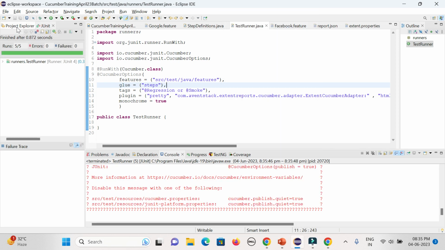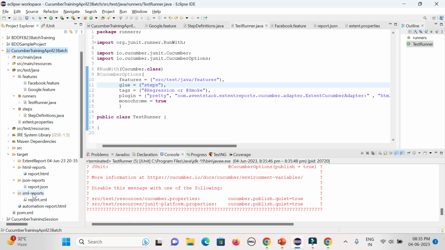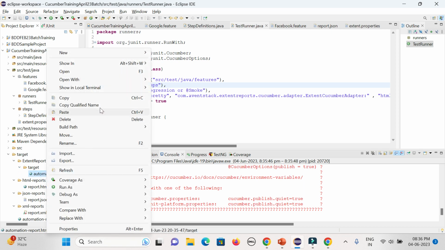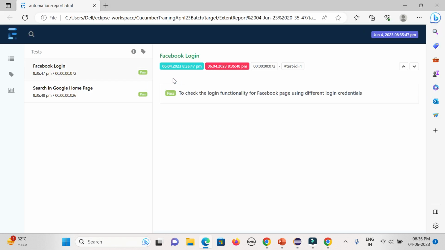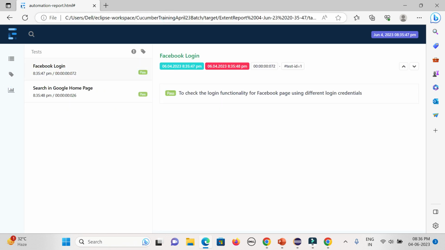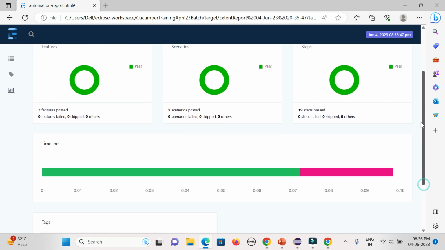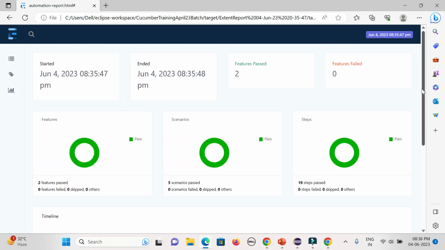So it will be generating. Now if you refresh your project, you could see that folder got generated, 4th June 23 8:35:47, right? Now you can go to the target folder, so that every time you run it, a new folder will be generated, so that it will not be overridden, so that you can have the report. Okay, so it is generating. So that is the way, right, you can generate the beautiful report.